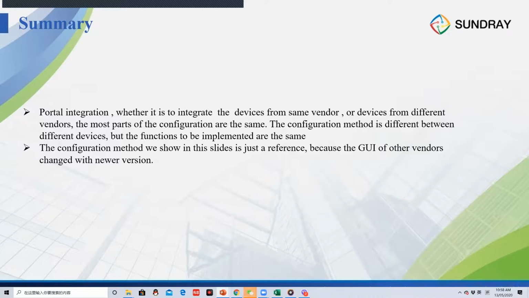And here we just show the integration with Ruckus, Aruba and Cisco. But actually Sundray also supports Portal 2.0 integration. But this Portal 2.0 protocol is not supported by vendors outside of China, so we will not introduce it today. Okay, so that is the whole process of doing the integration with external portal servers.